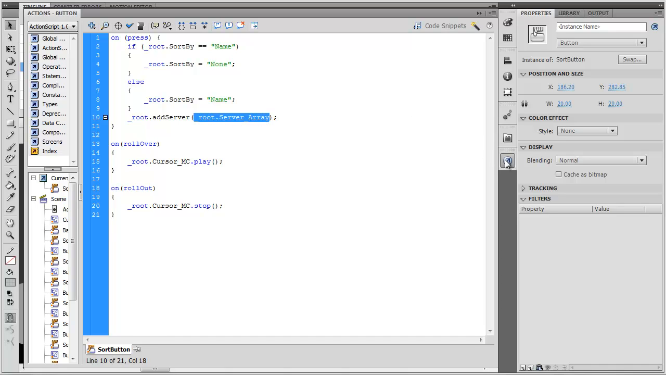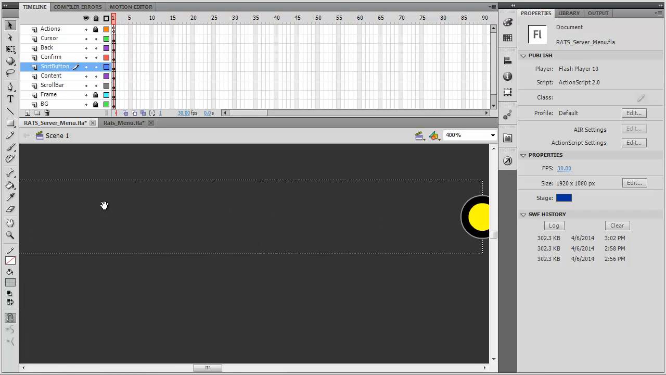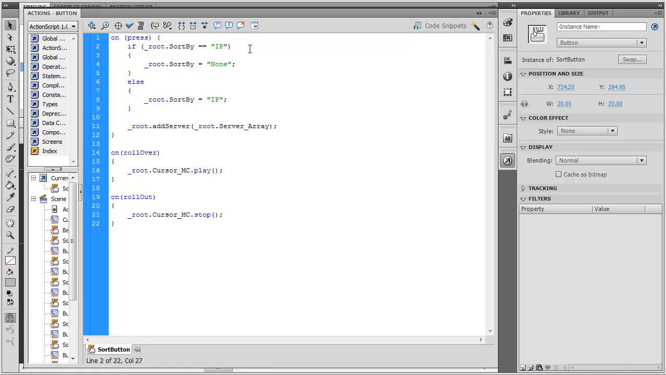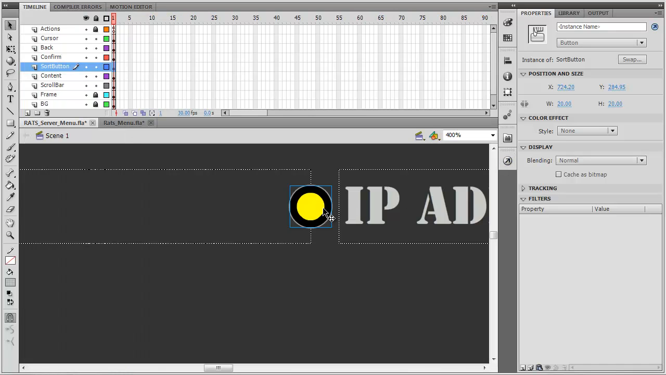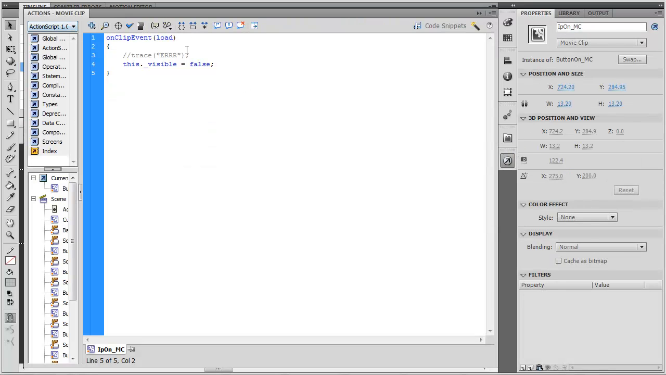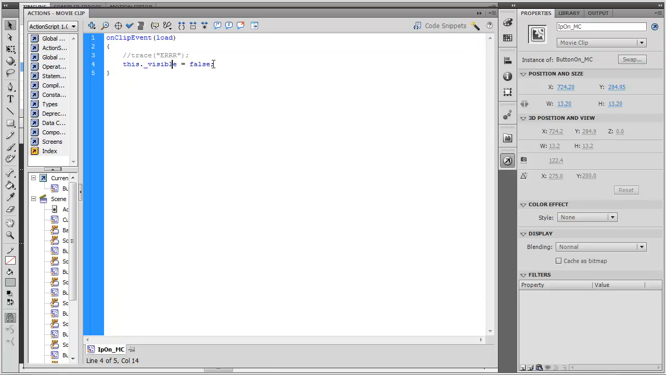All right, so that's why each one of these and every single one of them does the exact same thing, except this is IP if it's IP. That's the only difference. Everything else is exactly the same. This string and this string is the only difference between all of these black buttons. And this again actually has just text to say that it's off in the beginning. This dot visible equals false.